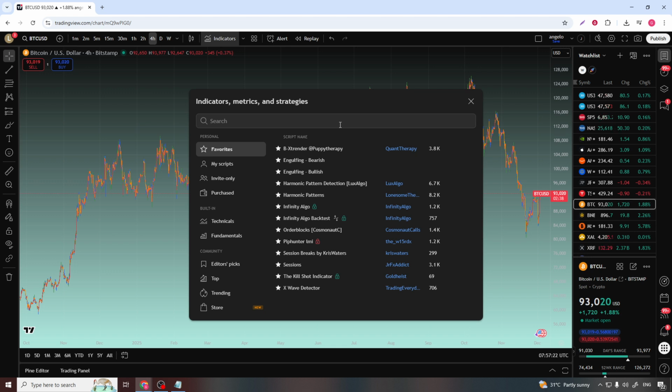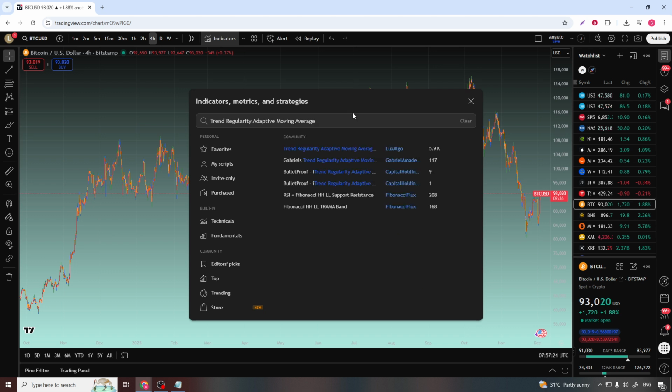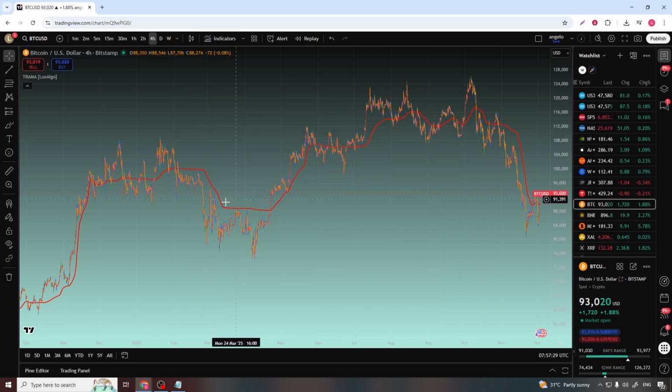Now, start typing Trend Regularity Adaptive Moving Average into the search field. As you type, TradingView will automatically filter the results below. Give it a second to load and look through the list that appears. When you see Trend Regularity Adaptive Moving Average in the results, move your mouse over it and click once.